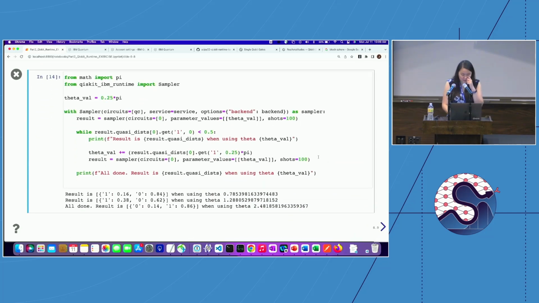So then here is my little program, called iterative processing. I start out with my parameter value being a quarter pi. Then I open my sampler session, give it the circuit that I just built, and the backend, which we're just using the simulator. And I can call sampler with my circuits and my parameter value. And because, well, I guess I was kind of lazy when I did this, I only did 100 shots.